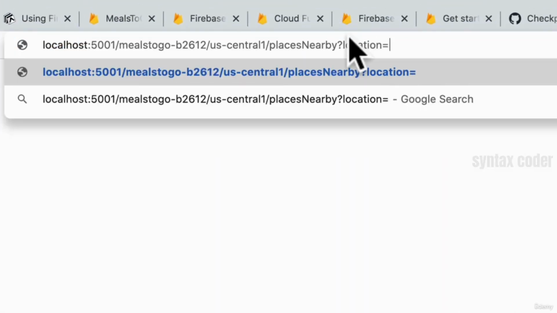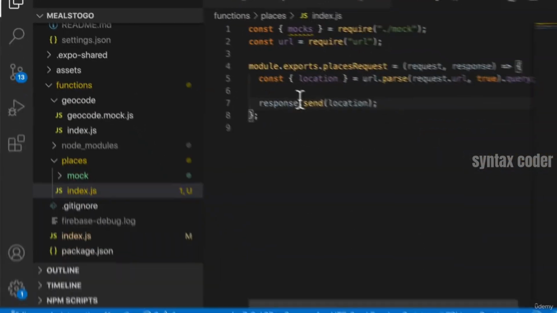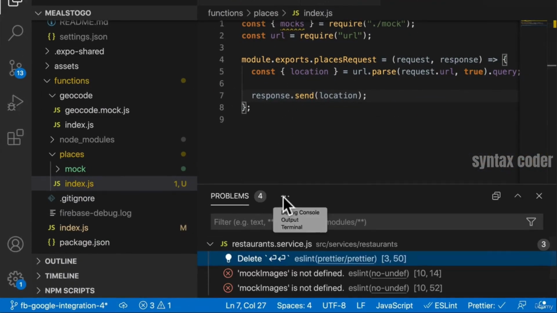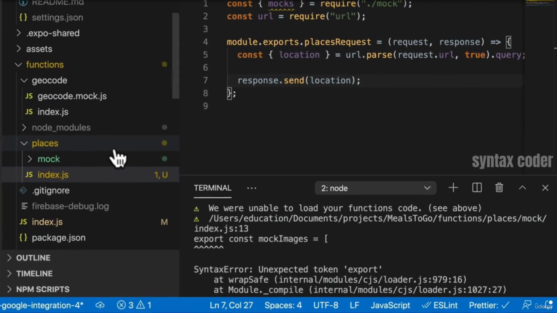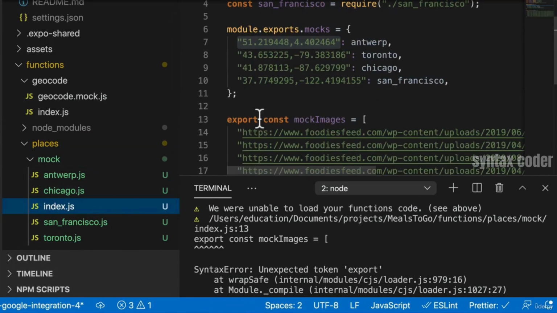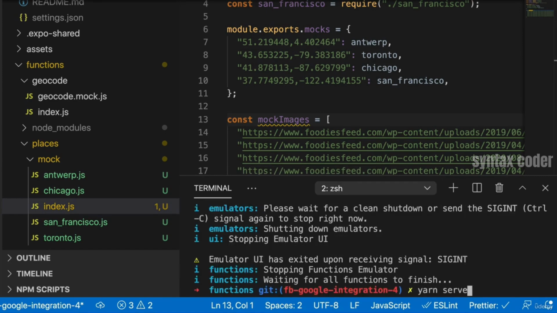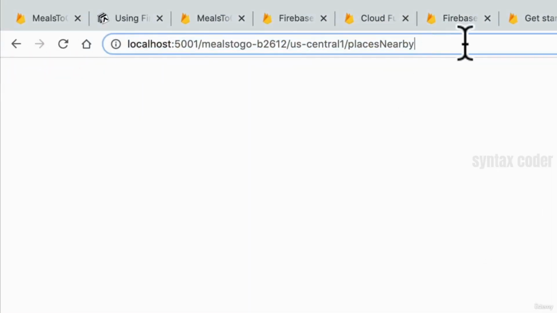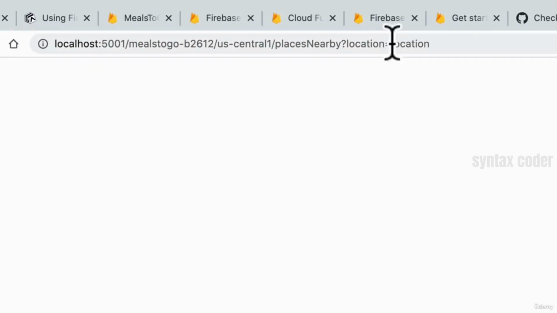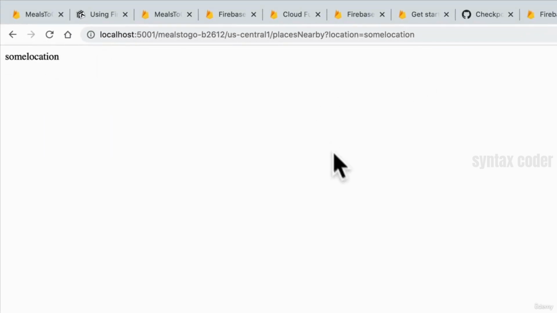So let's go take a look at what that looks like. If we say now $location equals location, something like that. Currently our server is probably crashing on some error, so let's go look at the terminal. What we can see is that export const mock images is currently breaking, which is why this should be const. Once we do that, we can just restart our function here. Once we restart that, we can reload here and we can say location equals location. And then we can say some location. And we can see that we're rendering out the query parameter.